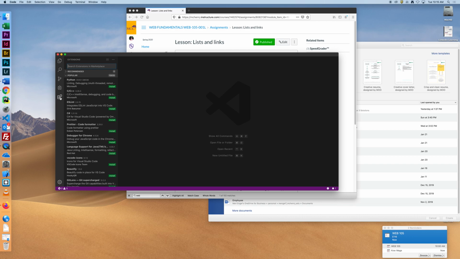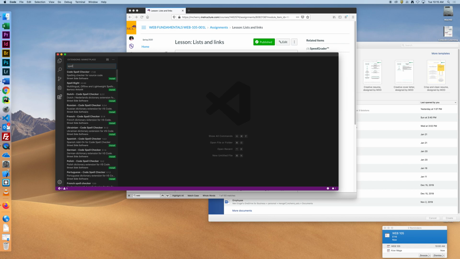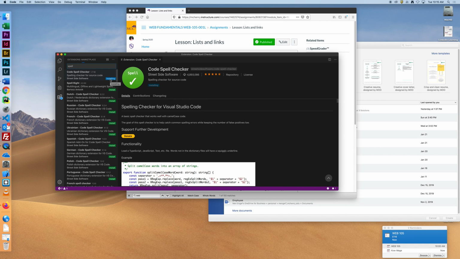So type in spell, and you can pick either of the first two. I'm going to do the first one, and I'm going to hit install. And that's all you need to do for it. It's applied globally. It will work in all of your pages. So that way, when you are working in Visual Studio Code, you can have it spell check, because I don't know about you, but I have lots of issues with spelling because I'm slightly dyslexic.